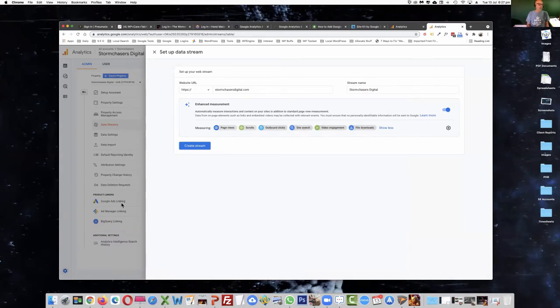So that's what it'll allow you to do just out of the box. Page views you could get with just standard Google Analytics. Scrolls you couldn't. Site search, you would have to add a bit in to get that as well. Outbound clicks, file downloads, and video engagement, no.